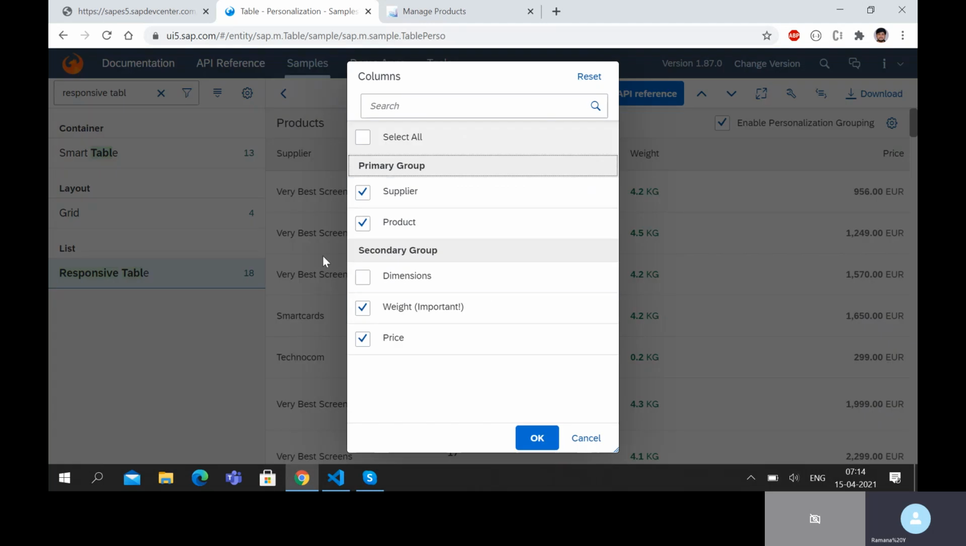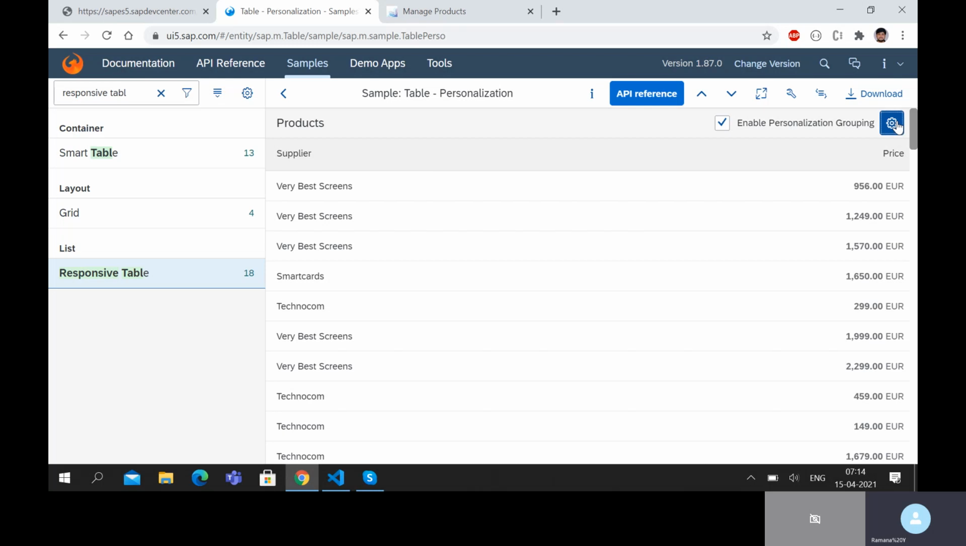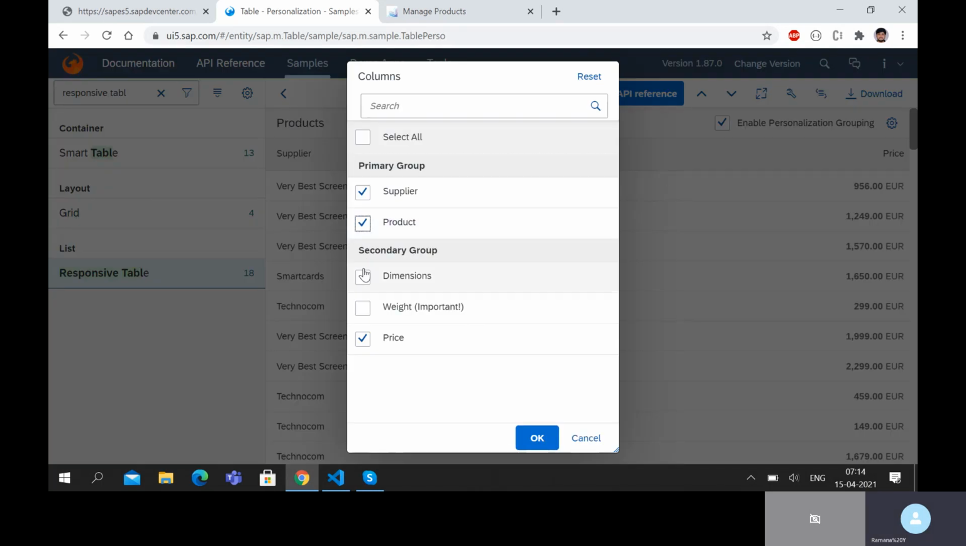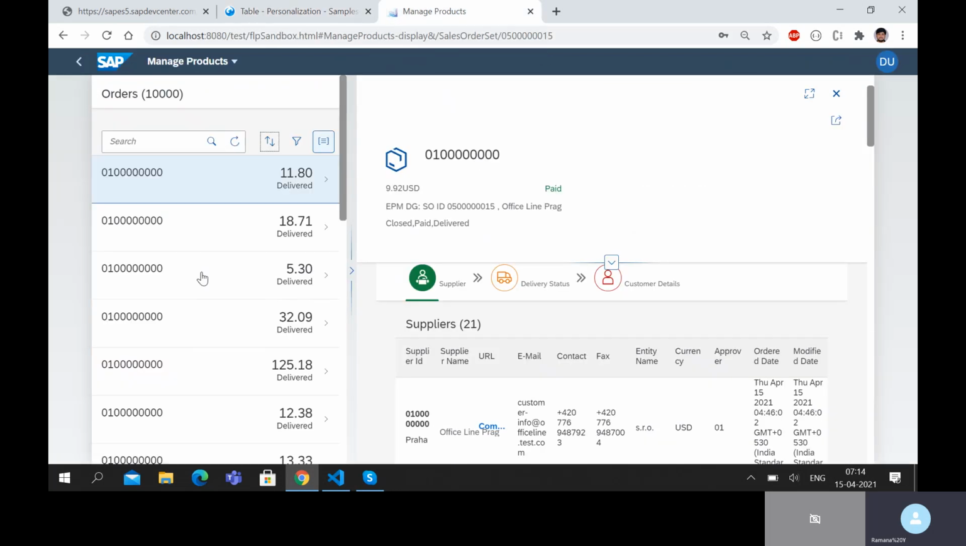So combining all these features, I tried to add them. This is called personalization, where you want to hide certain columns. You can select which columns to show, and then only those columns will appear. So we are trying to add all these features into one single scenario. These kinds of common features you will be able to find here.